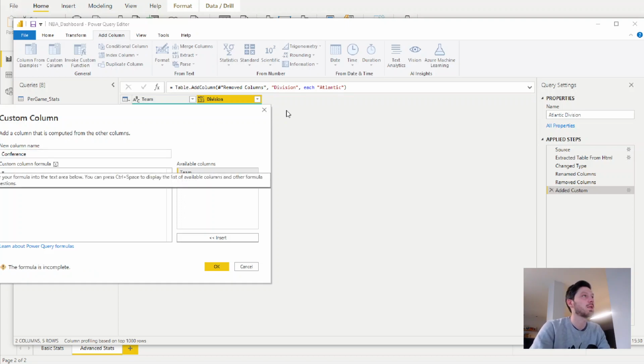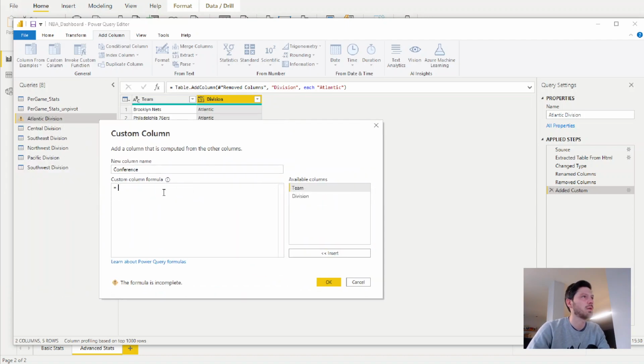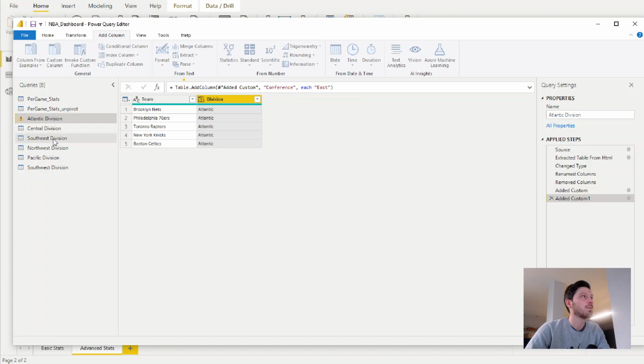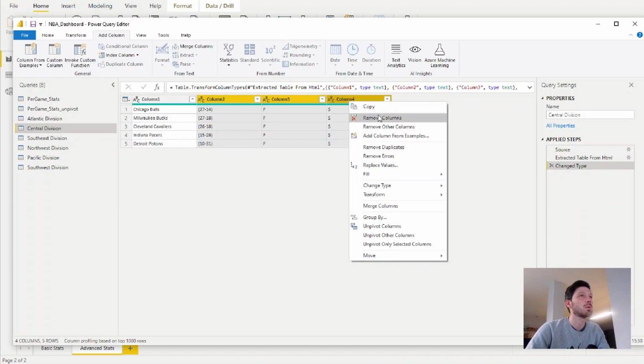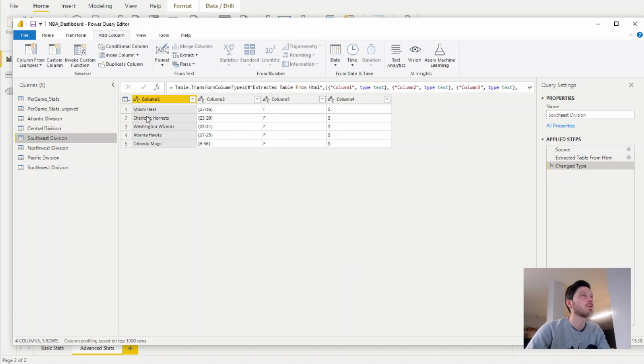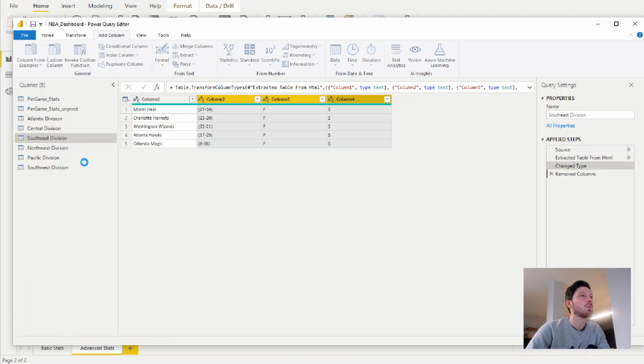And then actually I could also add conference. Conference, and Atlantic is Eastern, right? East or Eastern. I'm just going to put East. Okay. Yes. Okay, and I'm going to have to do the same for the other tables. So first I'm going to remove the columns for all of them at the same time. Remove.